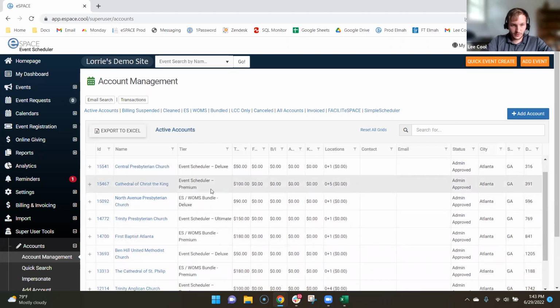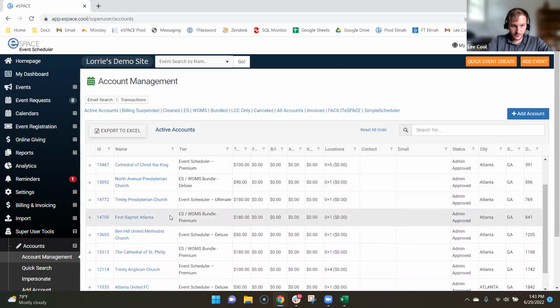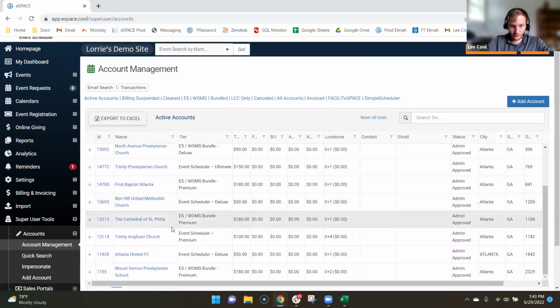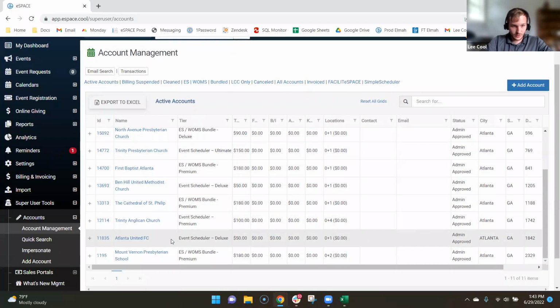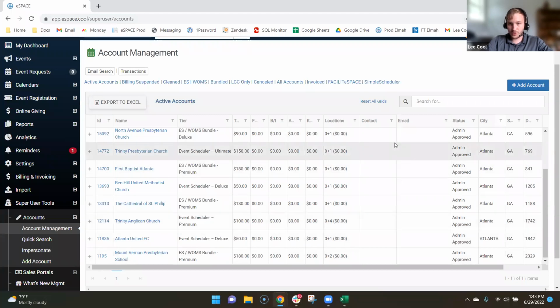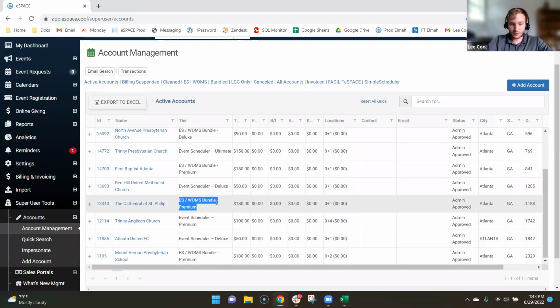Elizabeth Baptist Church, Central Presbyterian, Cathedral of Christ the King, North Avenue Presbyterian, Trinity Presbyterian, a lot of Baptists. Any of these look familiar? The Cathedral of St. Philip, Trinity Anglican, Atlanta United FC, Mount Vernon Presbyterian School. Sorry, I'm probably zooming through this. And if I zoom out and go to Georgia, I know we have a lot of people in Georgia. Cathedral of St. Philip, great. They've been with us for about 3 years now, so they'd be a good person to talk to. They use both the event scheduler and work order and asset management. So that may be a good one to chat with.